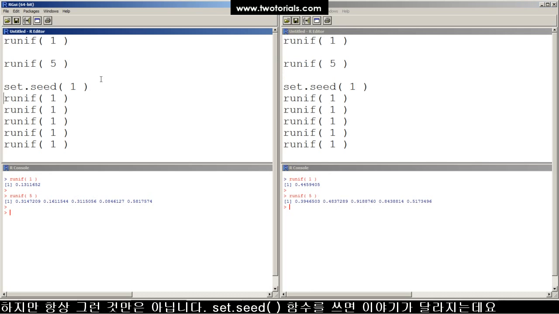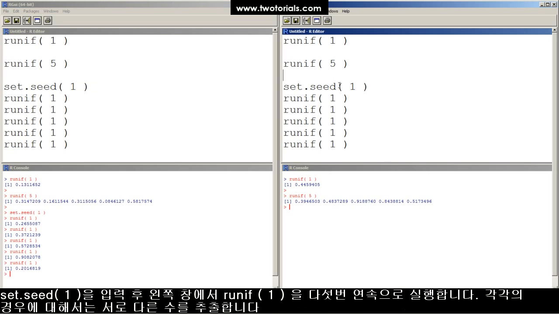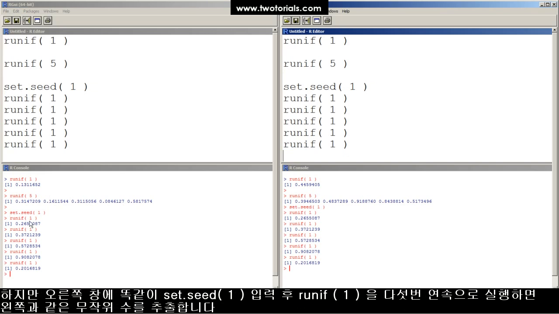Well, not necessarily. If I run the set.seed function, set it to 1, and then run 5 random numbers in a row. If I do it over here, set the same seed to 1, and run 5 random numbers in a row, look at that. My random numbers are the exact same between the two instances of R.